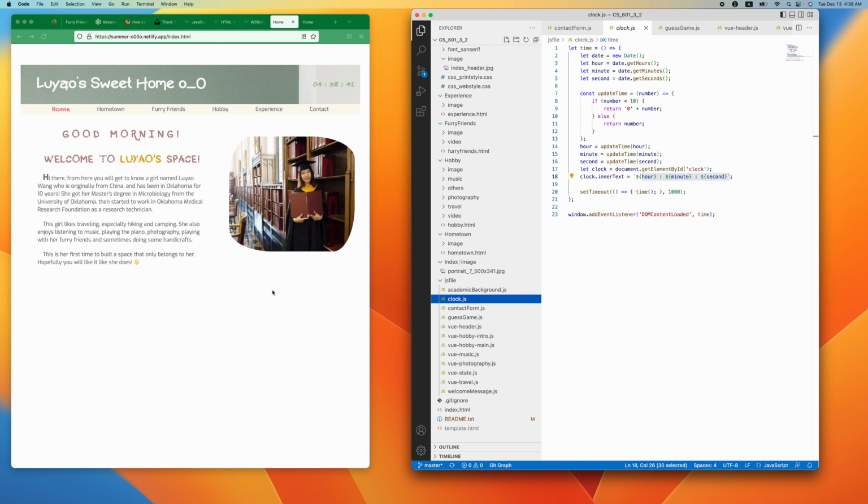This is my final project presentation. So for my website, there are 6 main pages, which are home, hometown, furry friends, hobby, experience, and contact.